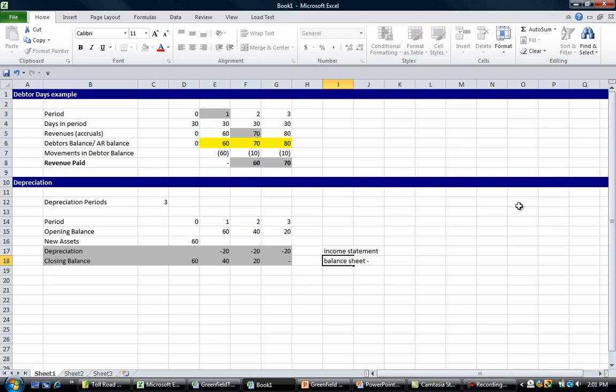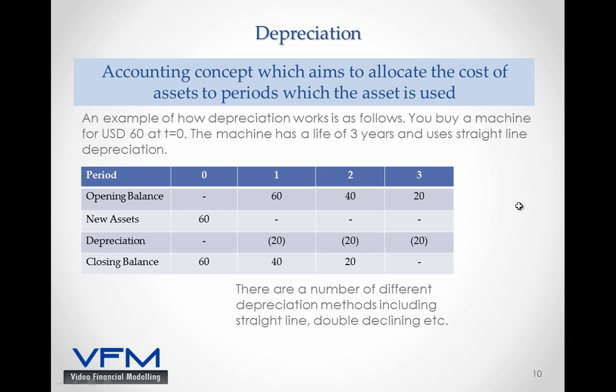Now, in other project financings where you've got a guaranteed availability payment, there is a new financial concept called IFRIC 12, and this is accounting for concessions, and they do not depreciate the asset as such. They use a different methodology, but we're not going to go into that right now. So let's go back to the sheet, and as we said before, there are a number of different depreciation methods, including straight line, double declining, etc.